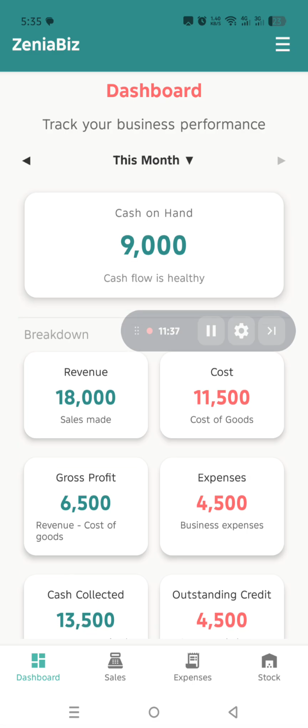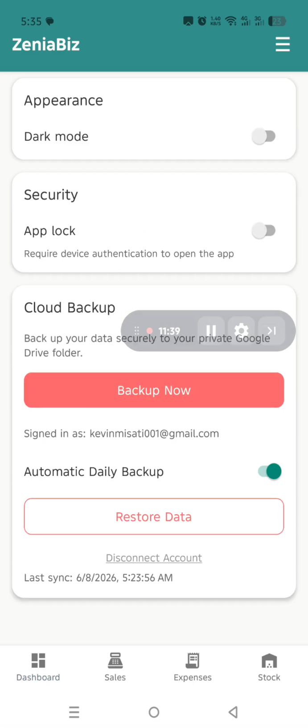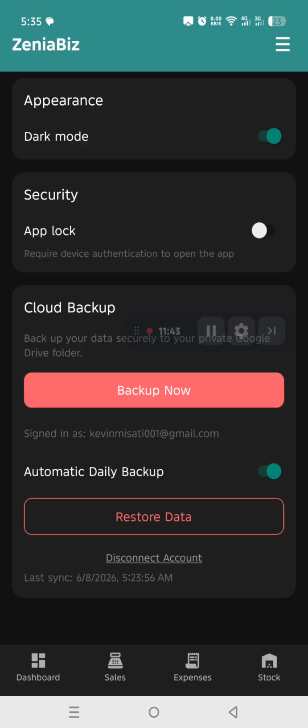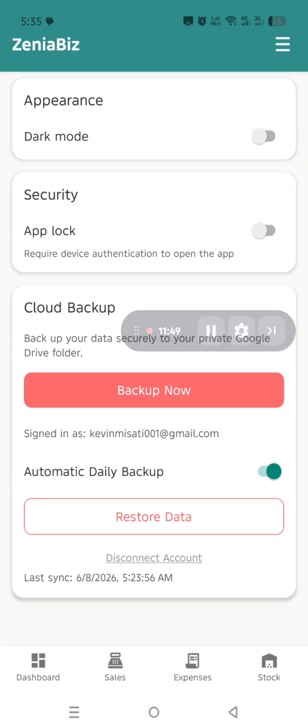Another feature that I'll show you is the settings. Here in the settings, you can toggle between dark mode and light mode. So if you love using dark mode, that one is here. And you can also lock your app so that whenever you open it, you will have to use your fingerprint to open your app. Maybe you just want to protect your data so that it's not accessed by anyone.